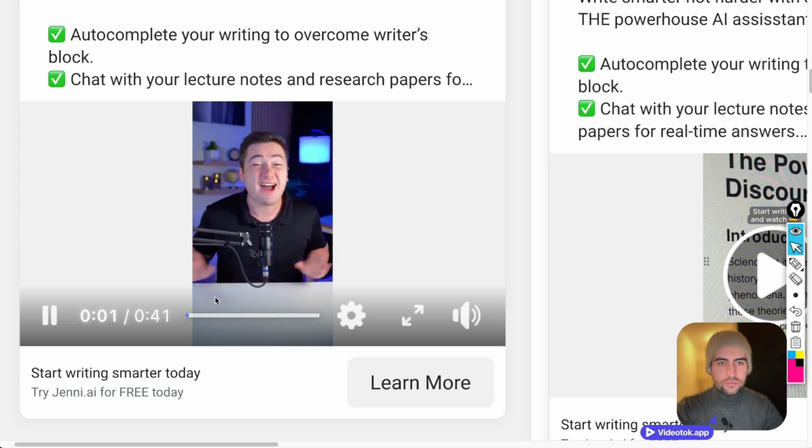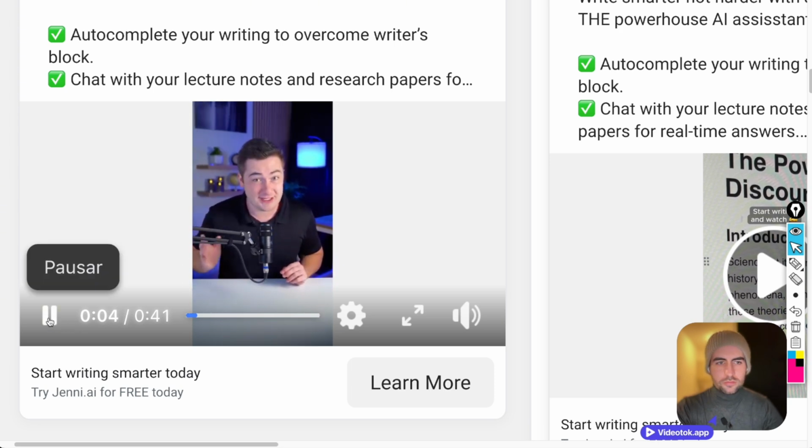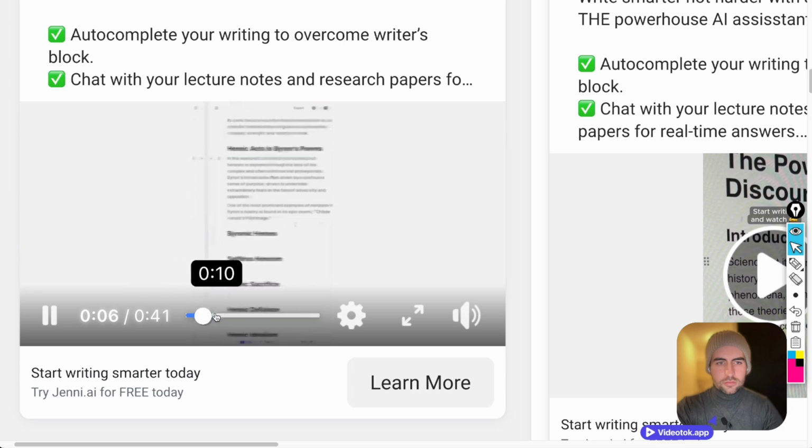Ready to write smarter, not harder? Here's the secret every student and researcher needs. Meet Genie AI, the AI research assistant.